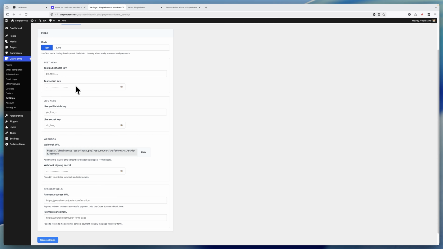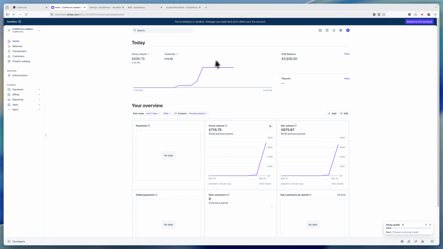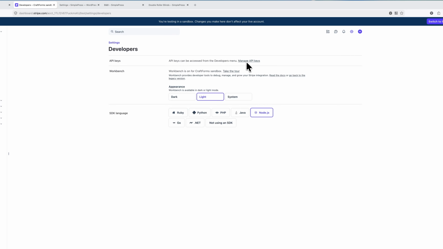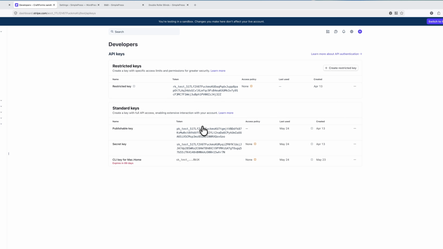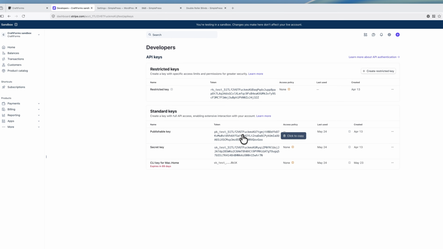And I have to go to Stripe. This is my sandbox account, and I get those API keys from here. They are located under Settings. There is this cog icon. I click it. Then Developers. And then there is a link, Manage API keys. I click it. Now I have the publishable key. Okay, I click it. It's copied.